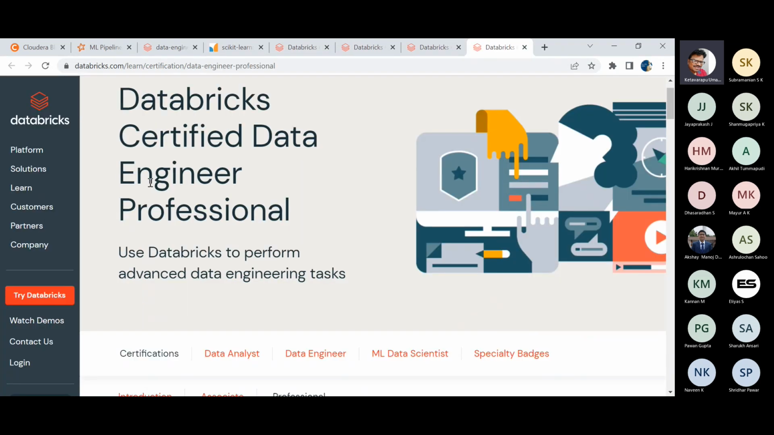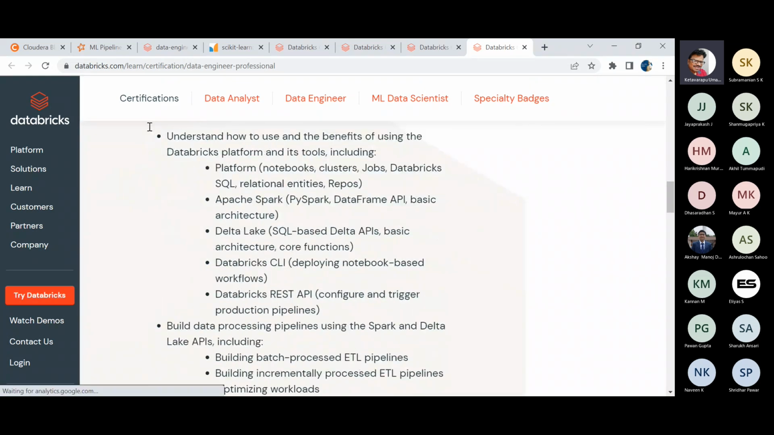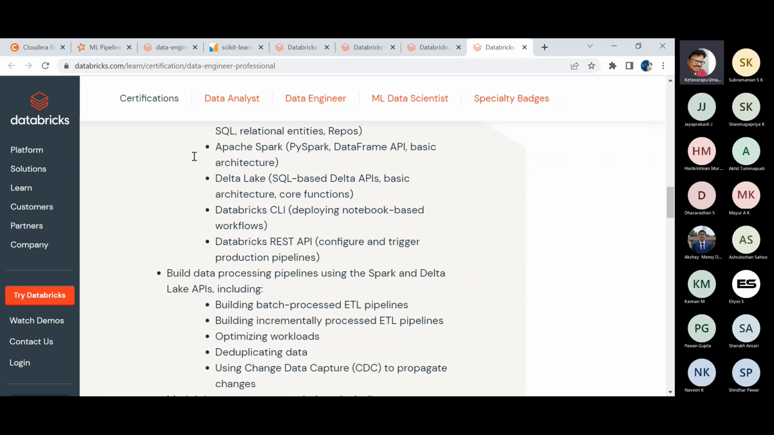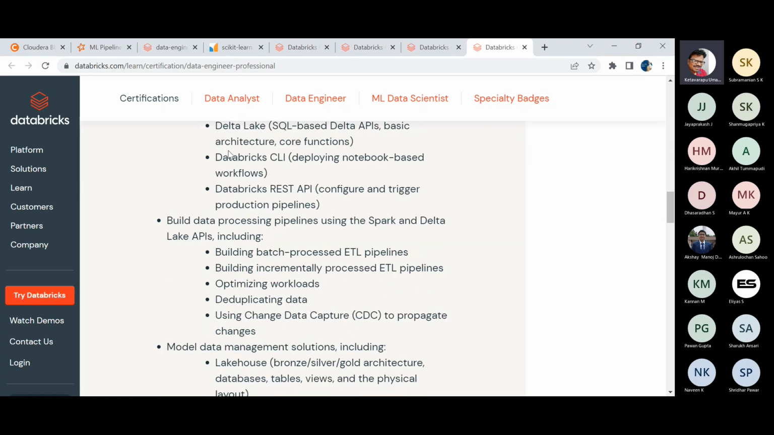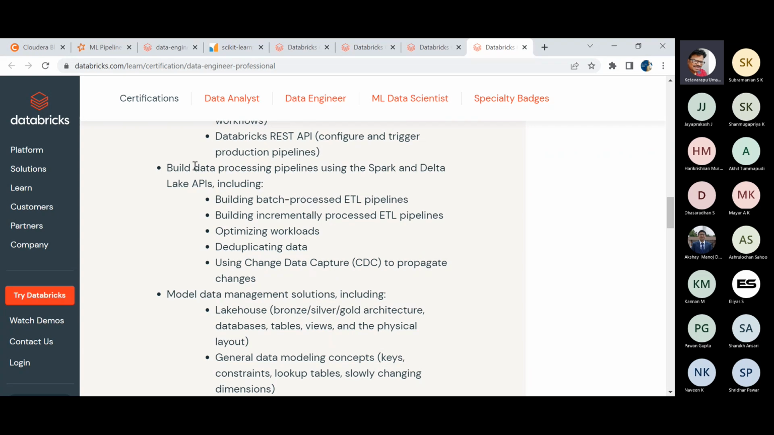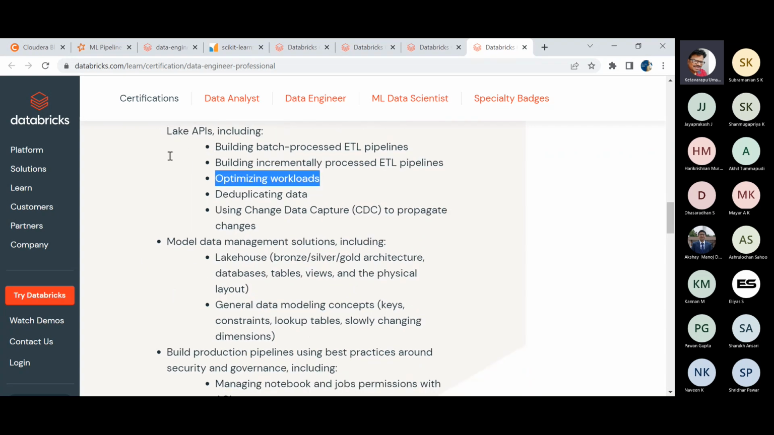So here you can clearly see all the advanced aspects, notebooks, Apache Spark, which we have seen. Okay, we have covered these aspects predominantly. PySpark, data frame API, basic architecture, and Delta Lake, Databricks CLI. Because this is a command line interface, generally we are not using it, guys, we are just using our community editions only. And REST API, it is like, with the configuration and triggering some kind of activities, production pipelines. If you are a DevOps or if you want to deploy those kind of things, then ETL processing, pipeline aspects, optimizing workloads, deduplication, and change data capture.